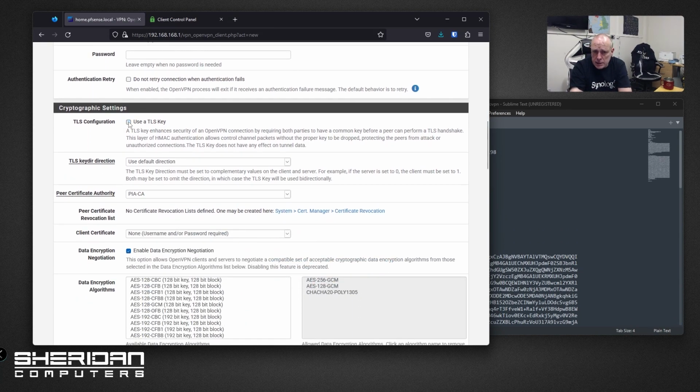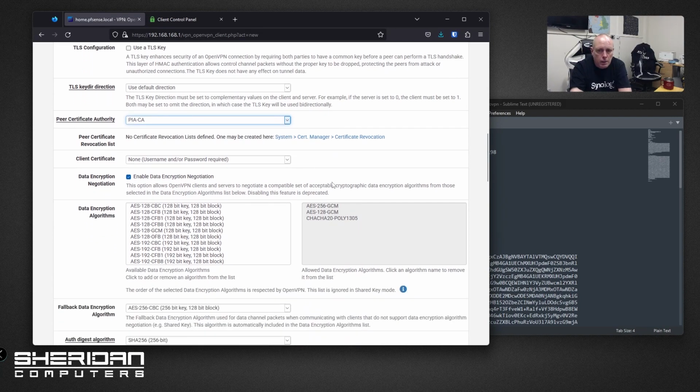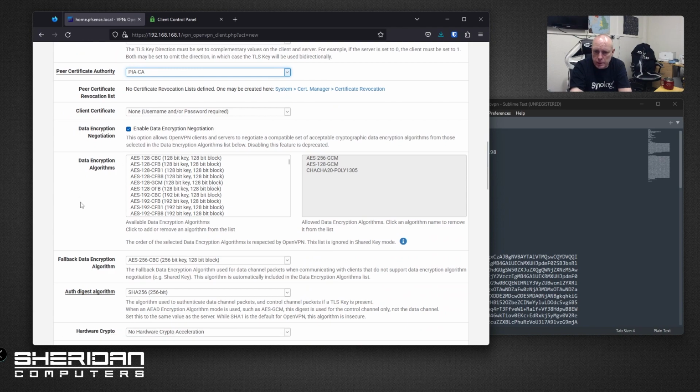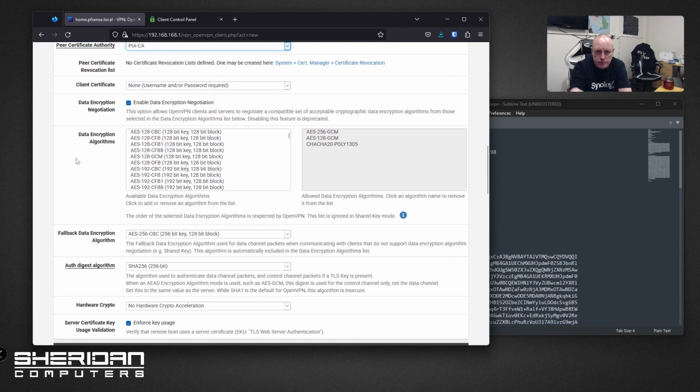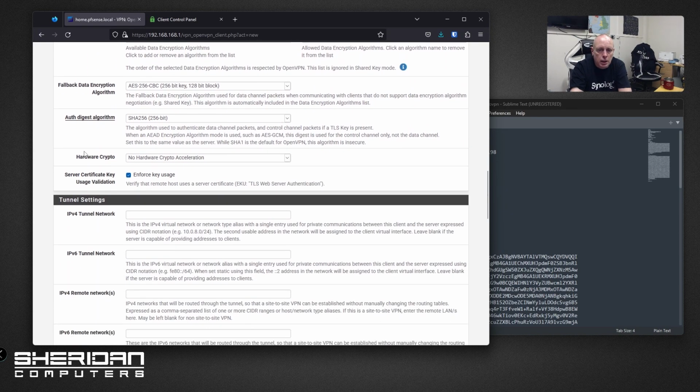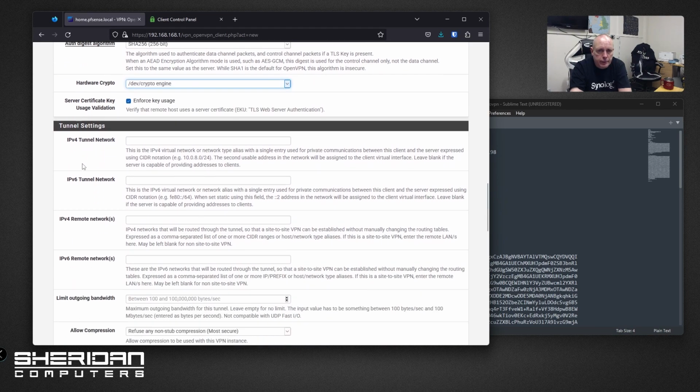We don't want to use the TLS key. You can leave the default direction. The peer certificate authority. So if you've got multiple certificate authorities within pfSense, make sure you choose the right one. You need to choose the PIA one. The rest of this we can leave. pfSense will automatically detect it the way it's set up for default. If you have hardware acceleration, go on and choose that. Using hardware acceleration obviously will make the VPN faster.